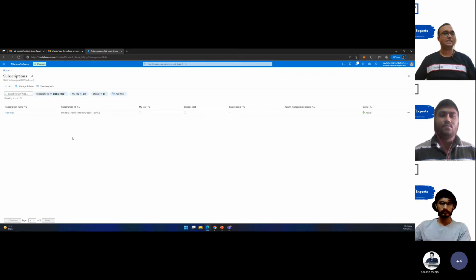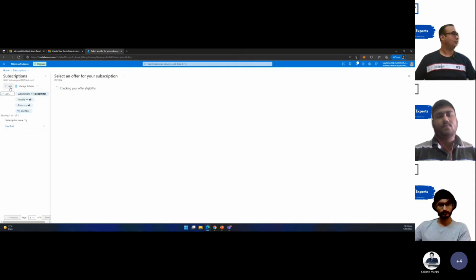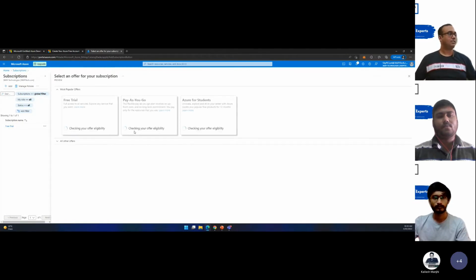So as soon as you see that you have an active subscription on Microsoft Azure portal, you are good to go. If you do not have an Azure subscription, the way to add one would be to click on this add link over here. As soon as we click on this, you are presented with an array of different subscription offers that your account has. So you can pretty much choose whichever you want, and you can just start with that.